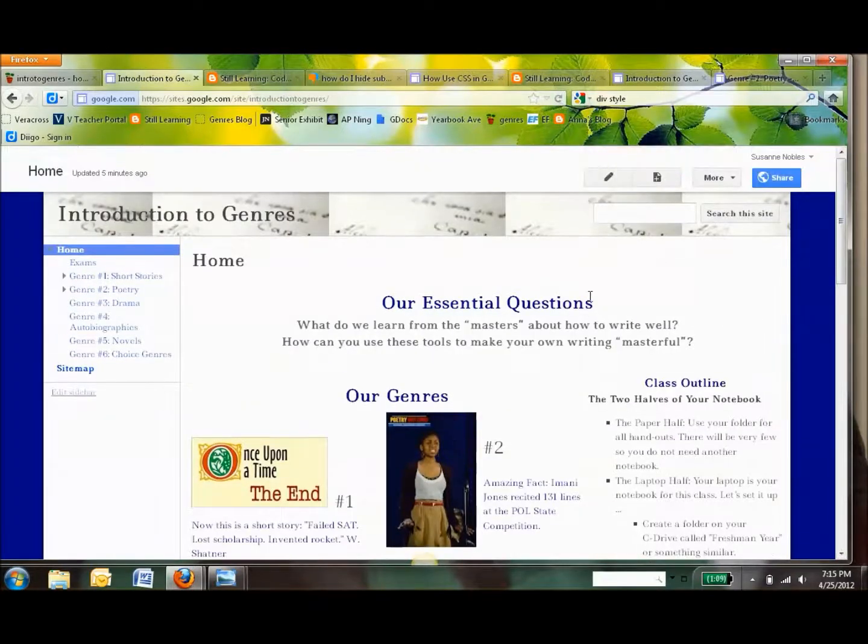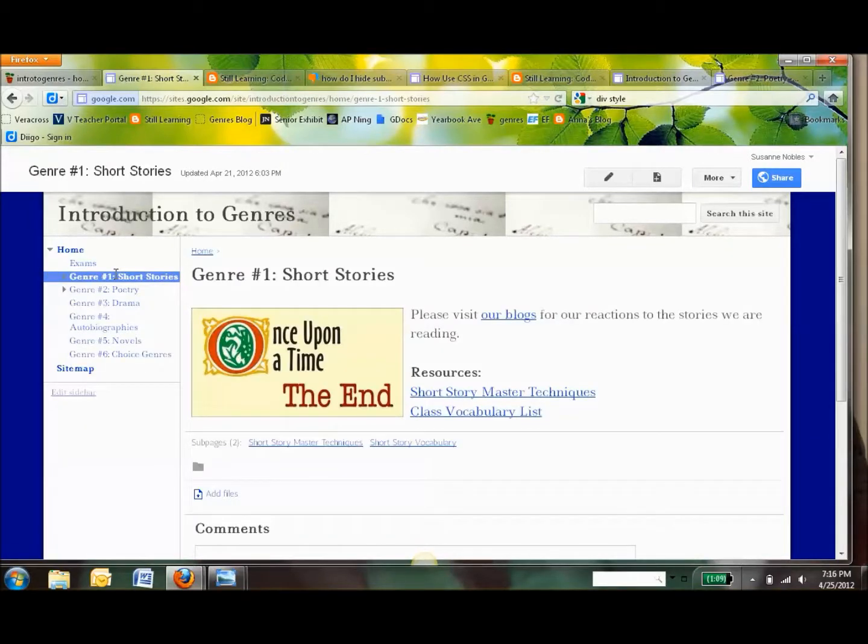Now, the next thing I have done is, you'll see here, I have crafted two of my genre pages, and I've done only two, and I explain in my blog why that is, so I won't go into that here. But I want to look at short stories now, and we're going to look at poetry later from my expert page. So on the short stories page, here I decided to add a class notes page, which is this master techniques, and a vocab page.